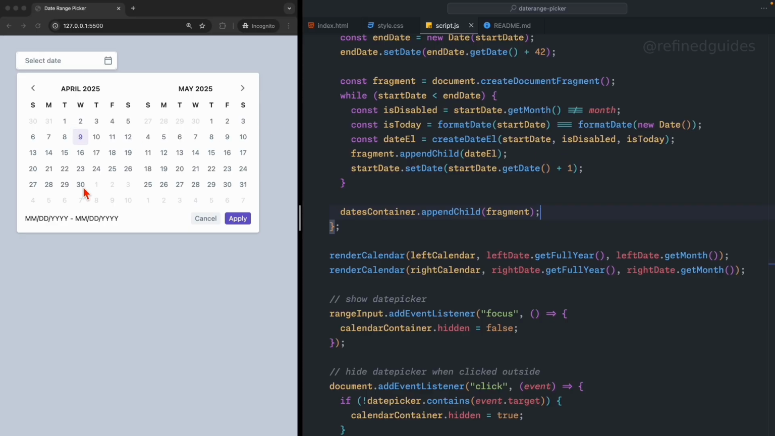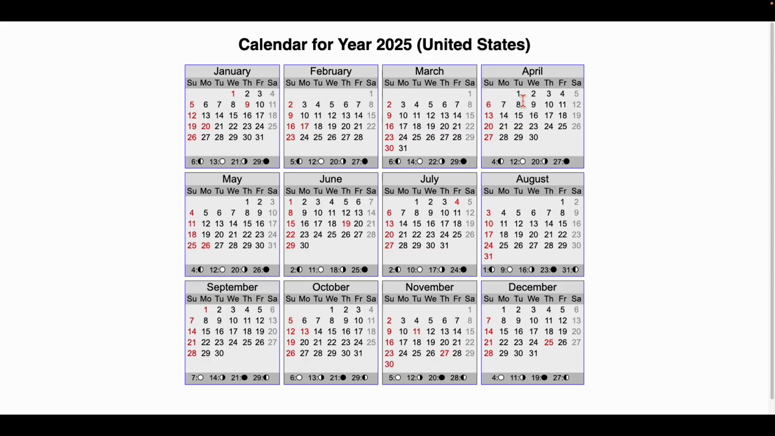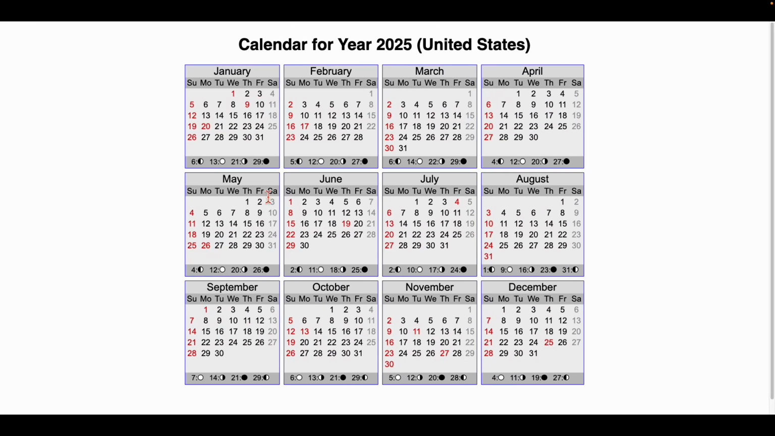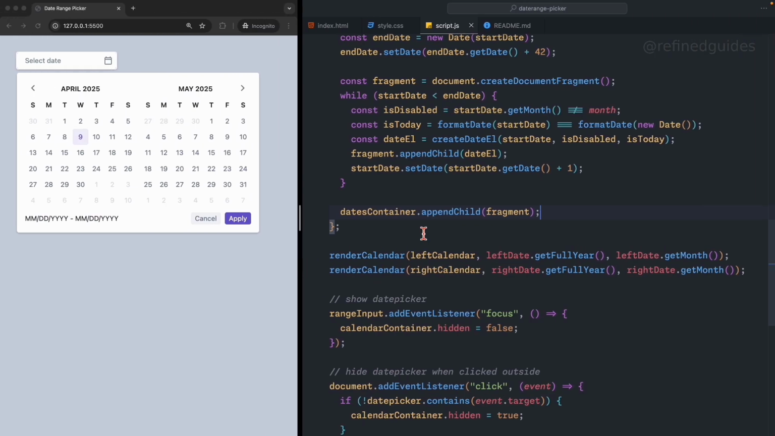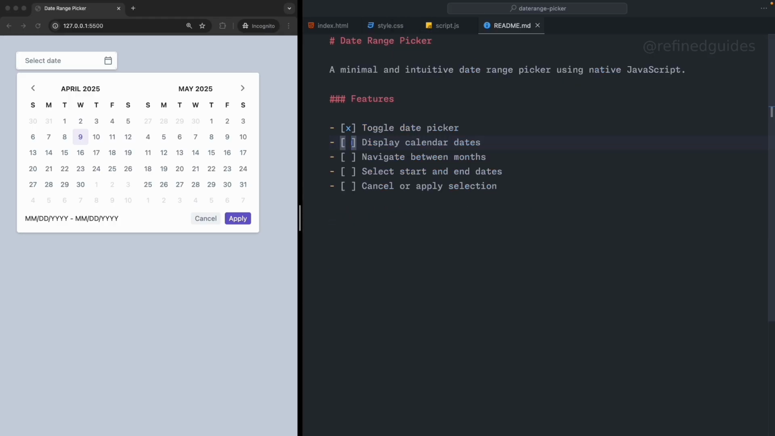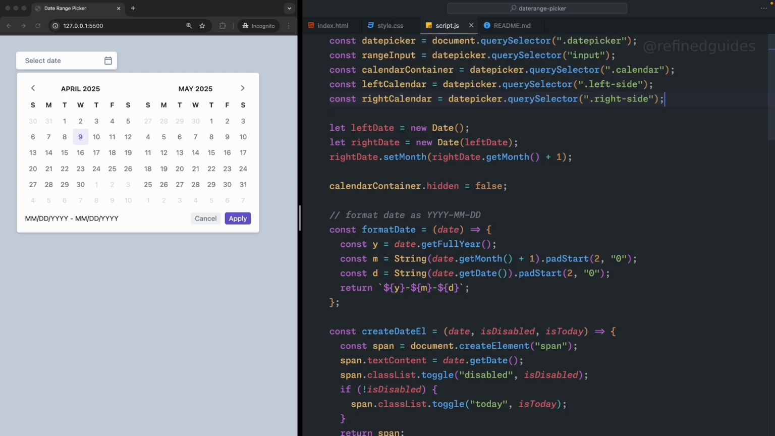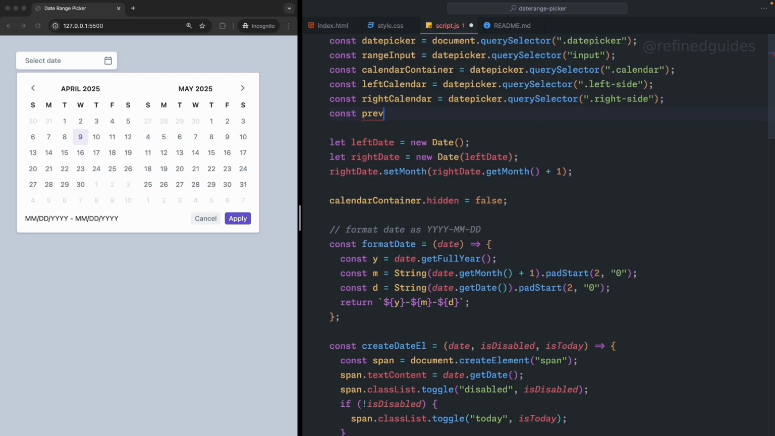To verify the implementation, compare it to this year's actual calendar for April and May. If everything matches, then this feature is done. Moving on, let's make those navigation buttons functional. To start, grab the previous and next buttons from the DOM.